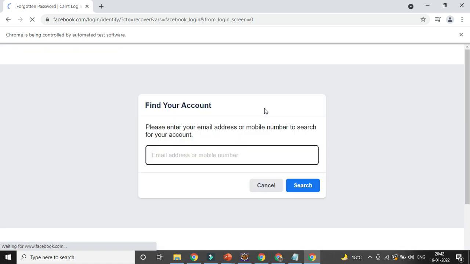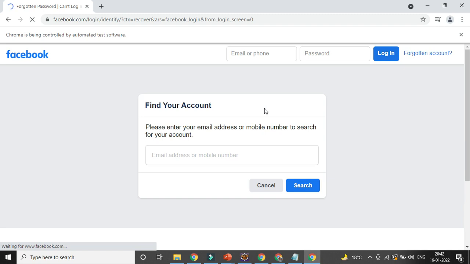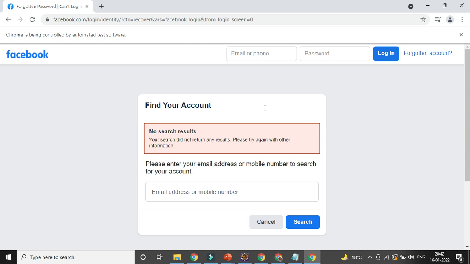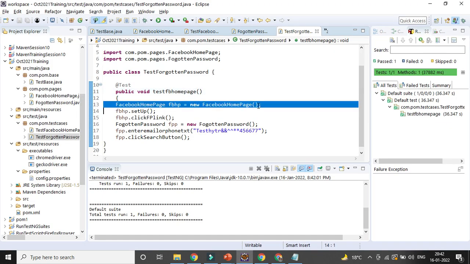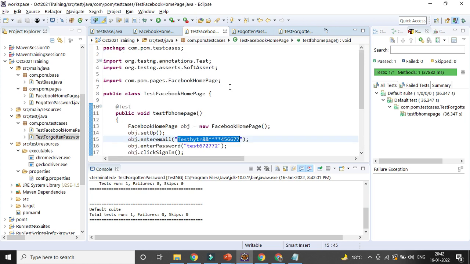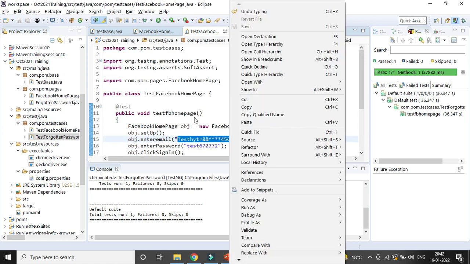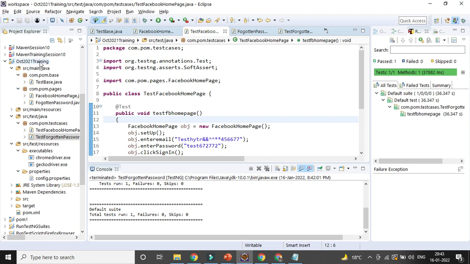You have already seen TestNG. You can do the profiling as well, right? In the Maven project you already saw how to do the profiling. It is clicking on the search button, you can see no such result is reflected, right? That's why you can create multiple test cases for the multiple pages. So now you can run your test case at the test class level, not all the classes at the same time. If you want to run all the classes at the same time, what you need to do? You need to convert your project to TestNG.